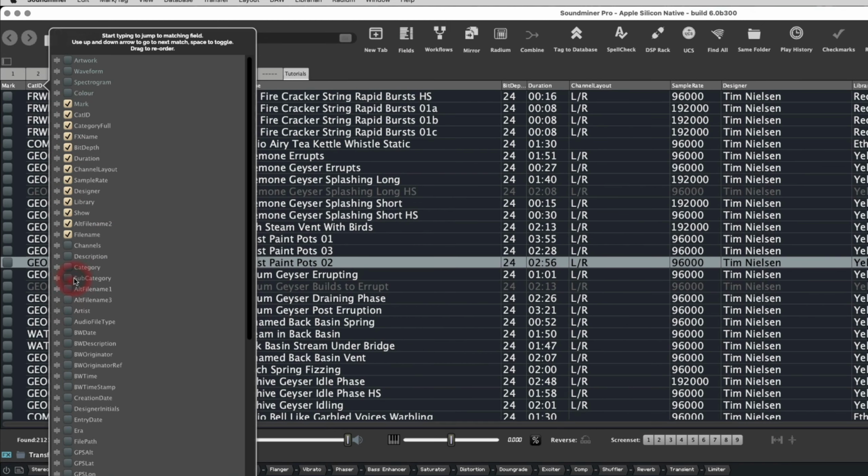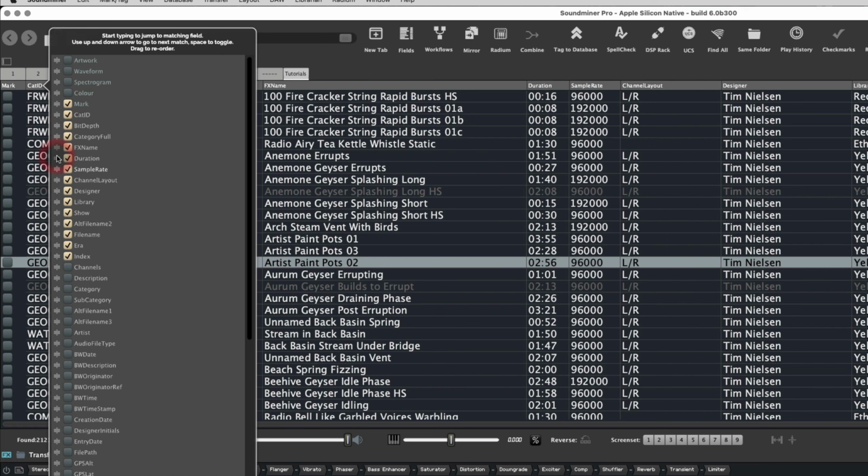And one neat trick is that if I simply start typing the name of a field, for example, let's say I want to add era, I can start typing era, and you'll see that a nice little arrow pops up, and I can simply hit the space bar to toggle that one on. Let's say I want to add index next. I can add that one really quickly. So from this little pop-up, you can really quickly change the view of what you're looking at.